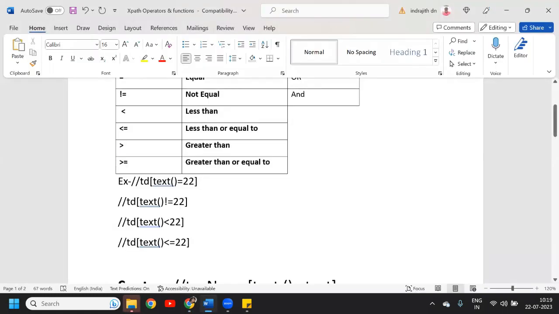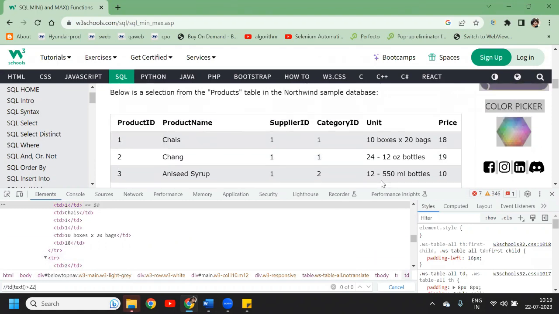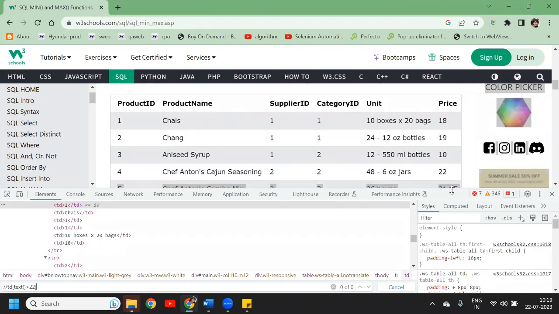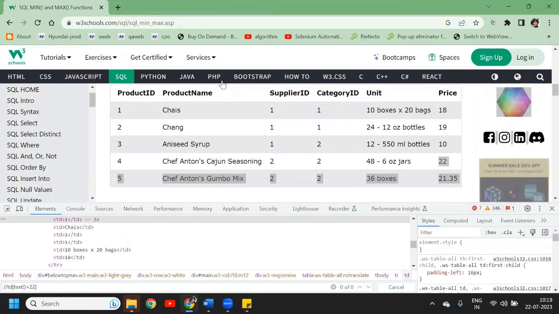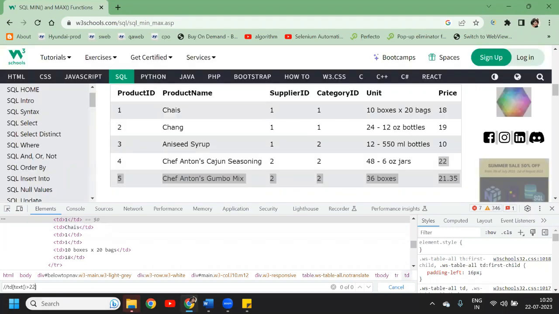Now we have greater than. If I write greater than 22 here, it is not finding anything, because if you look at this table, we don't have anything greater than 22. 22 is the greatest number here. That is why it is not identifying any element, because we don't have any number greater than 22 in this table.